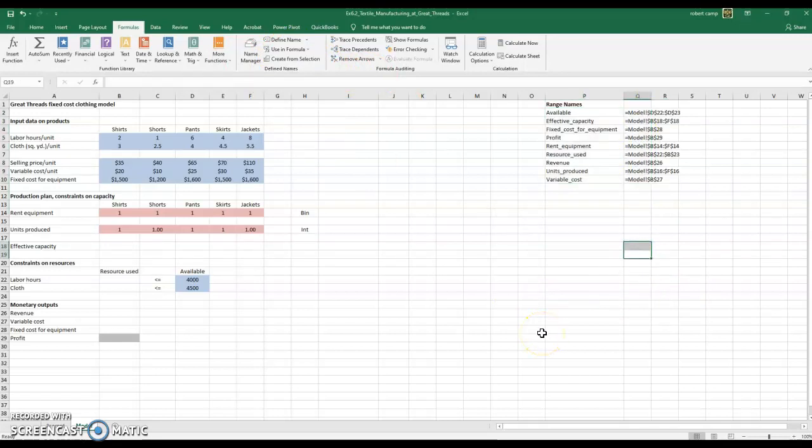Alright, so that's a quick way of fixing things. So let's go back and do this. Now we can drag it. So we're going to equal some product, and we have the units produced. That one will stay the same. We've got labor hours on the top.